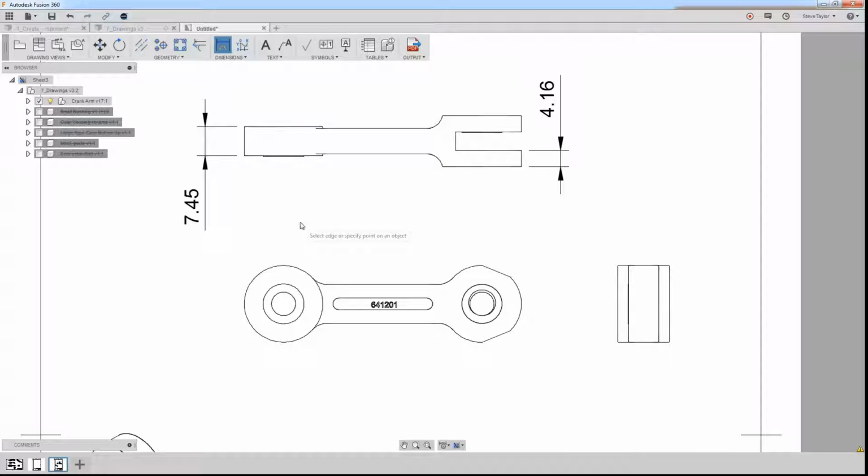Now my dogs just seem to be barking for a minute, so if we just pause, I'm just going to make them quiet.